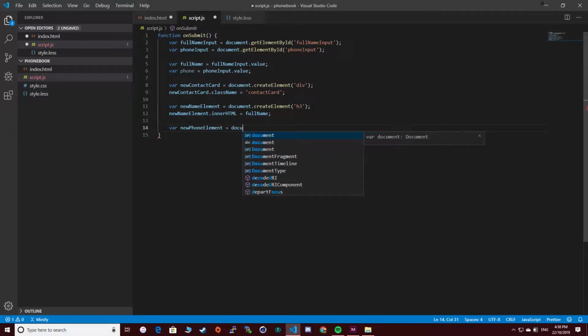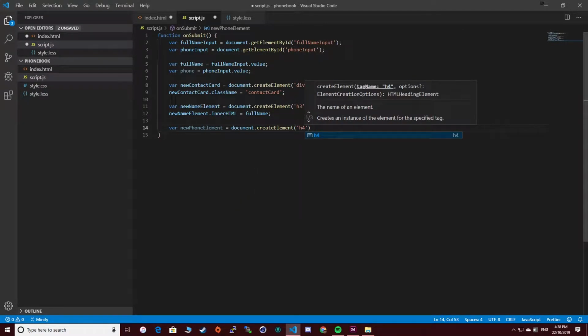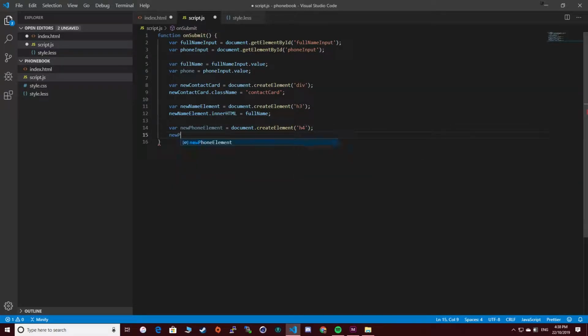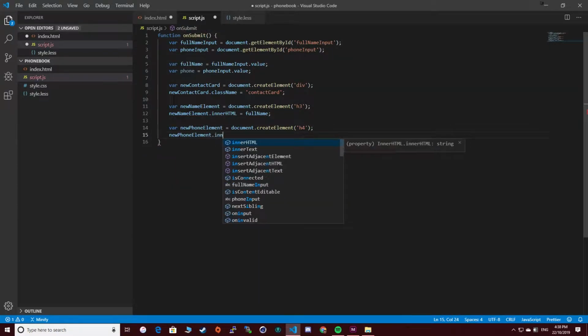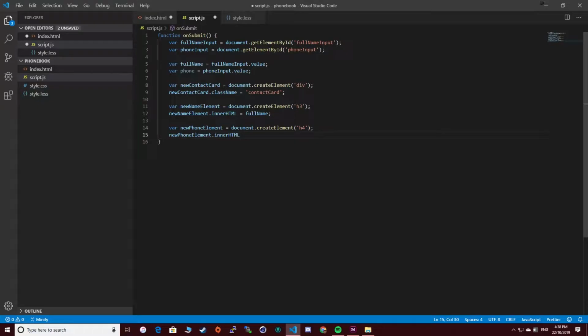New phone element, create element, and that's an H4. New phone element in HTML equals phone. And now we have to make this H3 and this H4 both children of this div.